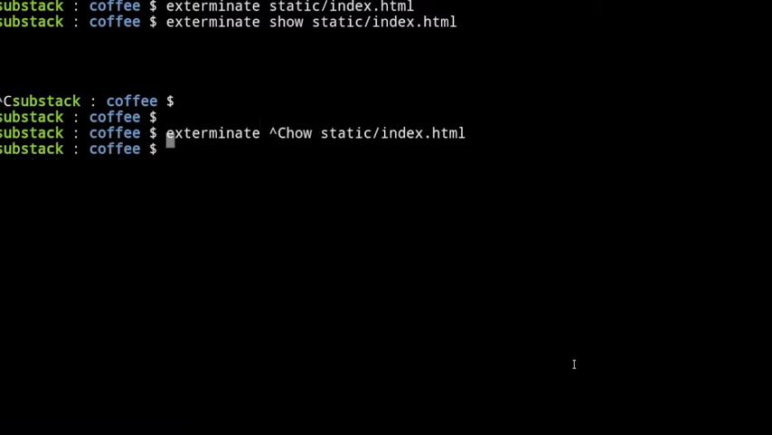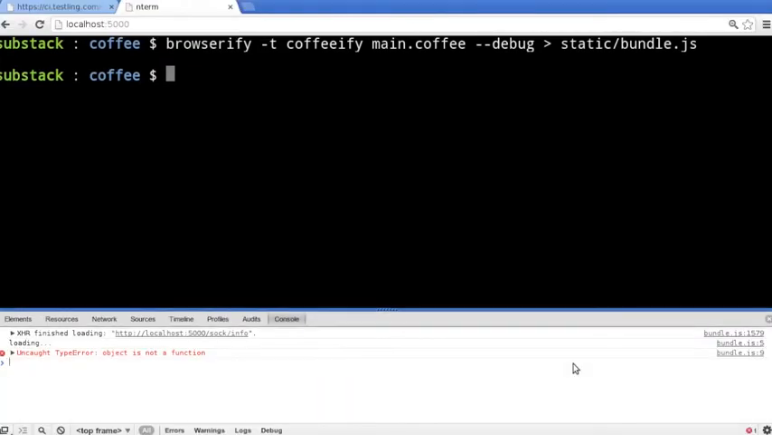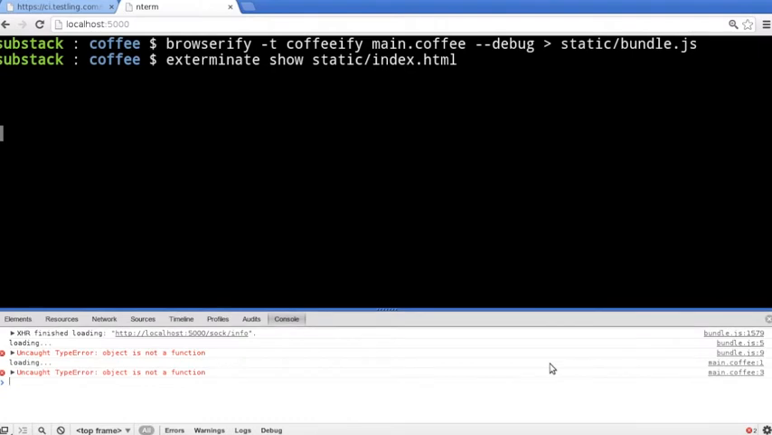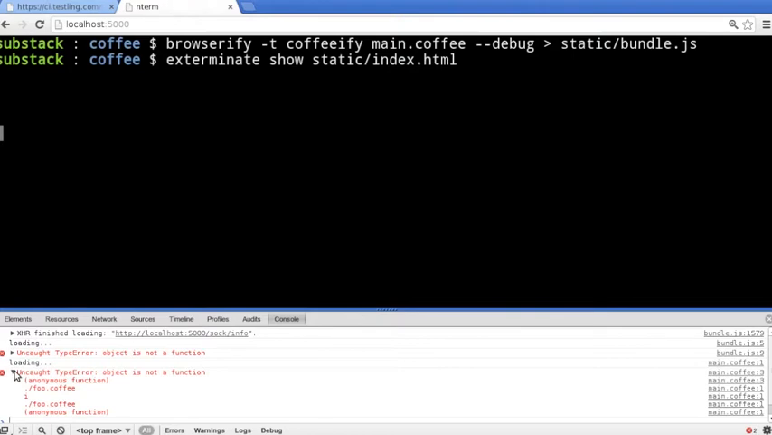So here we will say browserify with -t coffeeify, and we will add --debug into that, like so. Now, if we run exterminate show, okay, we get the same error. Object is not a function, but look, main.coffee instead of bundle.js. So now we actually have the stack trace with the file offsets, all taken care of by that same source mapping trick that I was just showing.